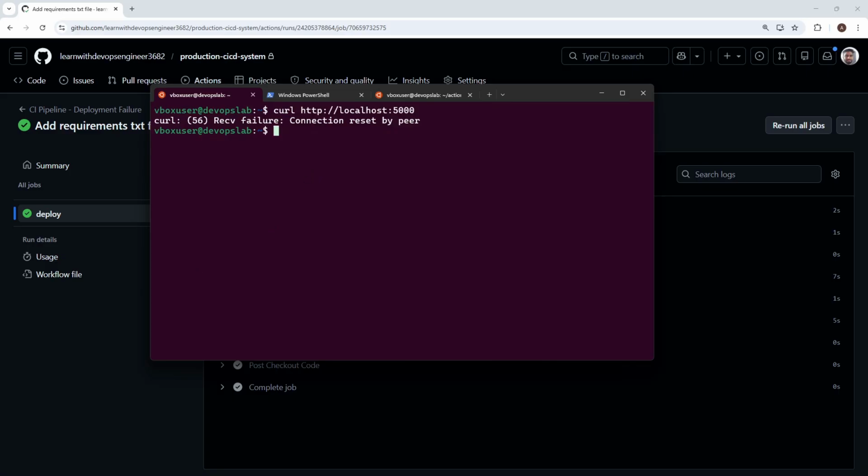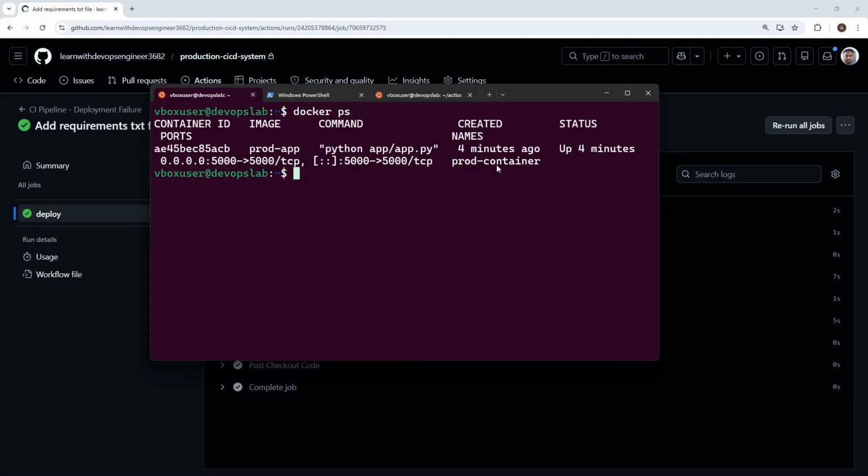This is where most engineers panic and most people start guessing, restart things, blame tools, but real debugging starts with observation. Now, the first step is to check whether the container is running or not. It is up and running fine. Followed by the next step is docker logs prod container.